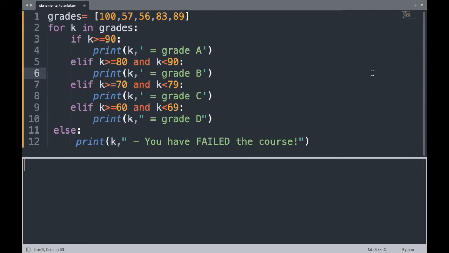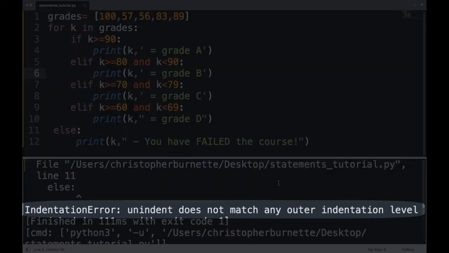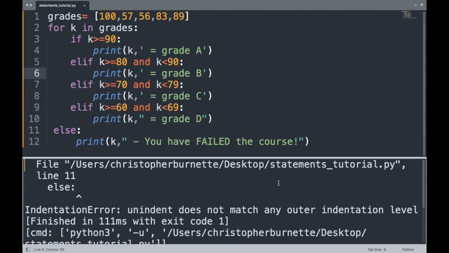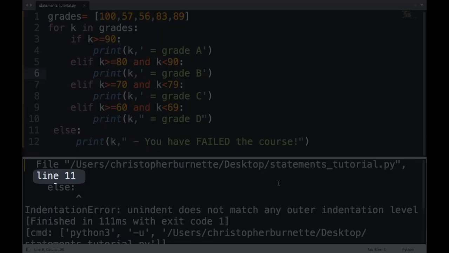In our next example, we have a snippet of code from a course grading program. So let's run it. And we receive an error, indentation error, unindent does not match any outer indentation level. The error insinuates that we have an indented level that does not match its outer level. If we look back at the possible location of the error, it directs us to line 11.